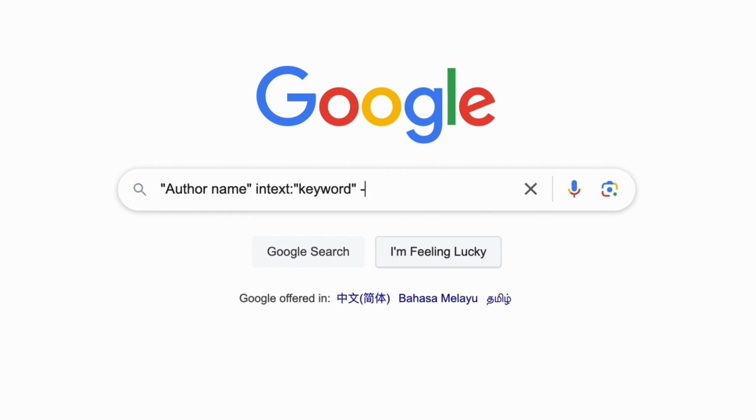Then you add the dash site colon and your domain so that Google will remove any search results where the author has written an article related to this keyword on your site. This way you can truly know how credible the author is by knowing if he or she has written content on other sites related to the topic you have specified.